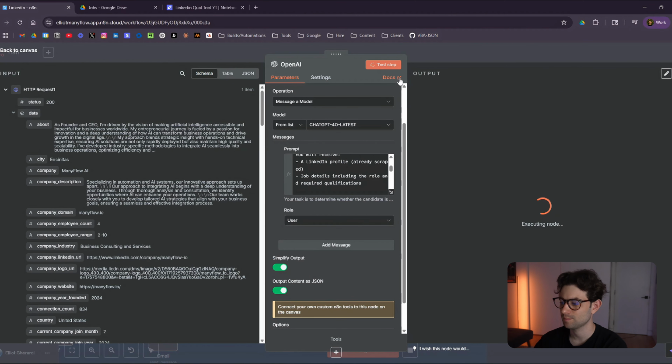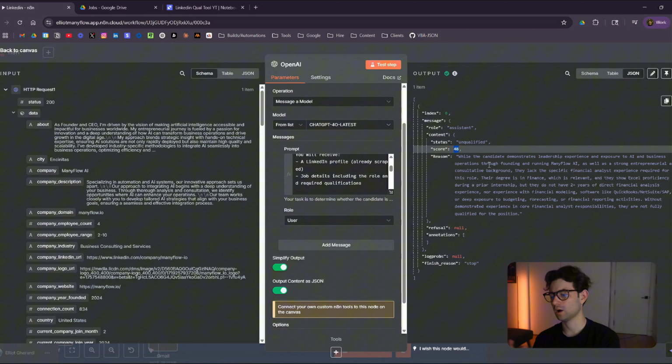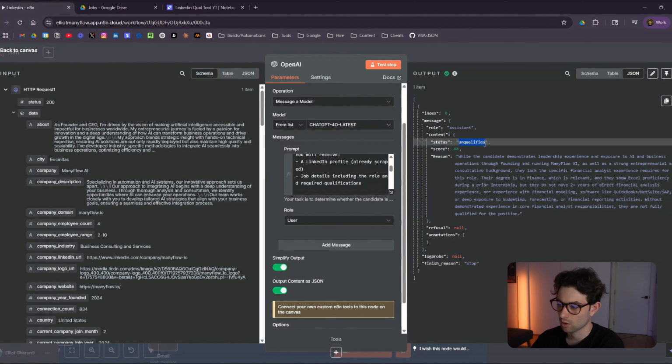So if I test this step, you're going to see the JSON output. Let's check. Right here was the output. It's in JSON. We have the reason right here. I didn't actually end up using this, I don't think. But we have the score. So out of 100, how qualified were they? This is out of 100. So 48 out of 100 is how qualified they are. And because it's below 50, the status is unqualified.